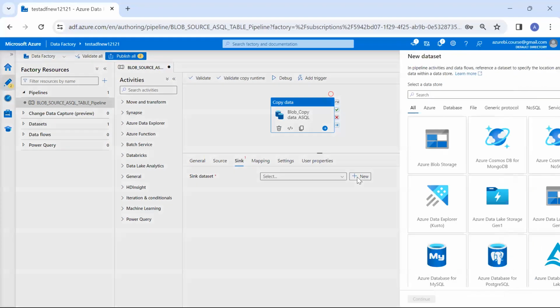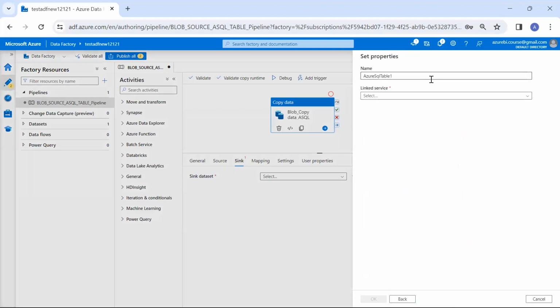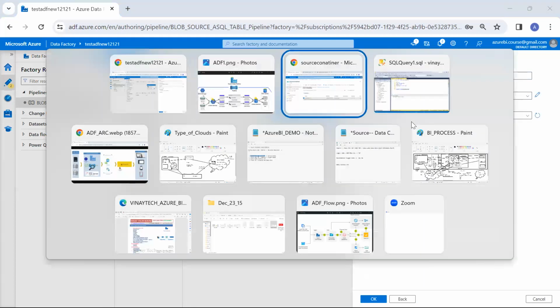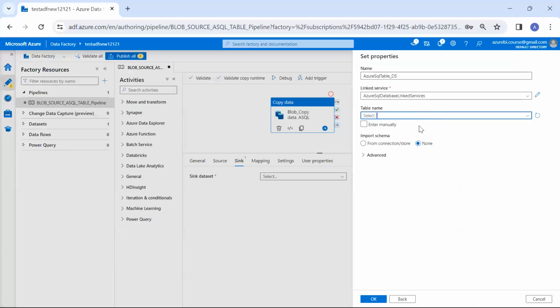What is the target? A SQL table, Azure SQL. This is my dataset, and this is a customer table we have. I just created a table. If you remember here, I created a table, customer data. If you don't know how to create a table, no need to worry. I'll show you how to create it.